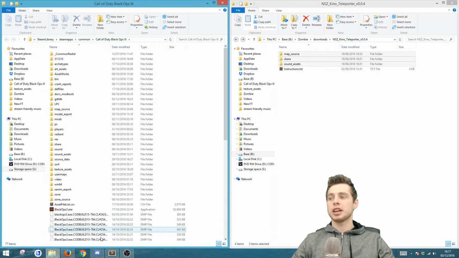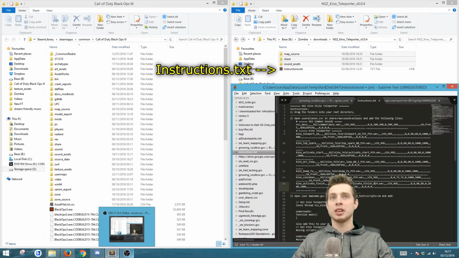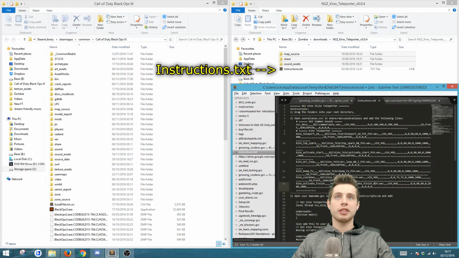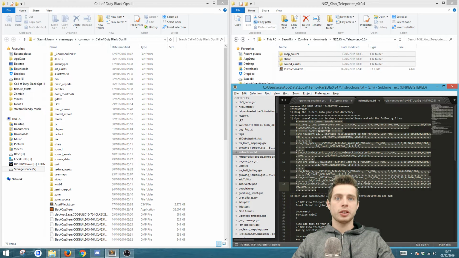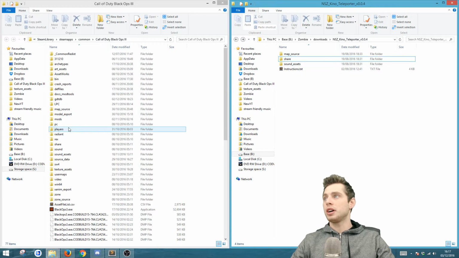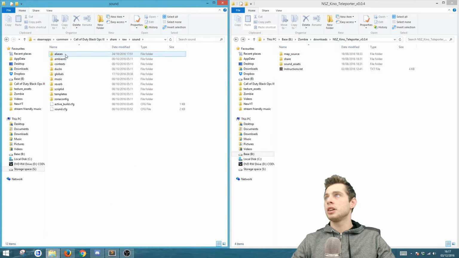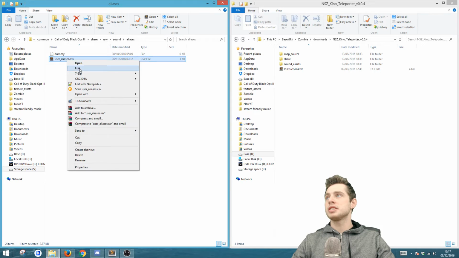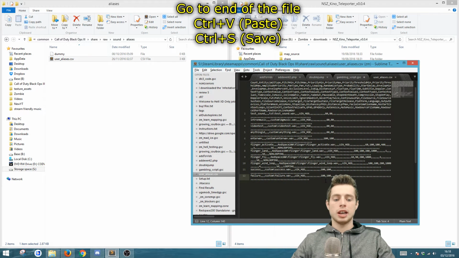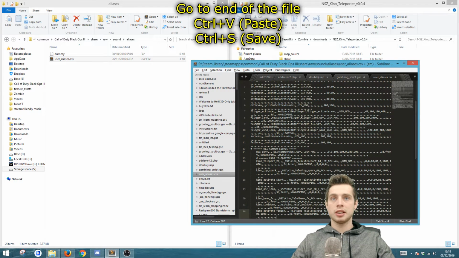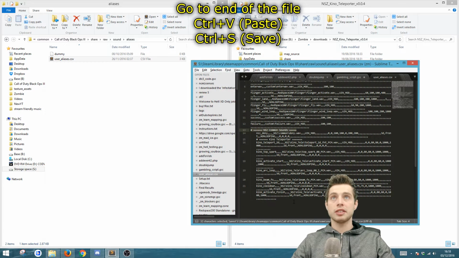Once you've done that, you're going to want to open up that text document and copy everything from here to here. Make sure you get the last set of commas there. Control C, copy. Then we're going to want to go to share, raw, sound, aliases, user aliases, edit and open that up. And I'm just going to paste that down there so we can save that.